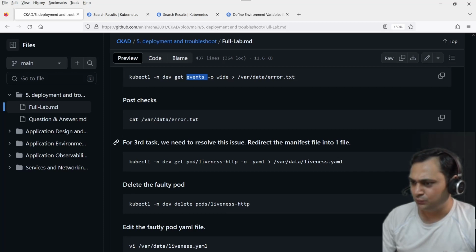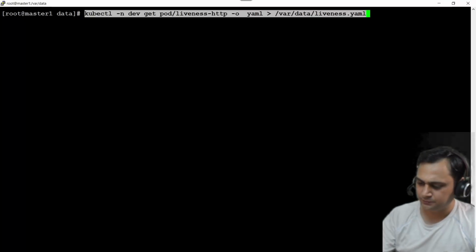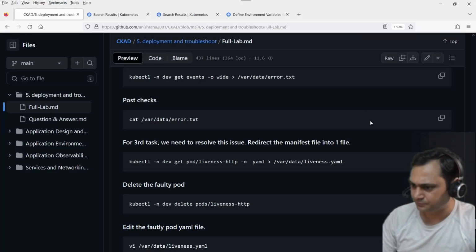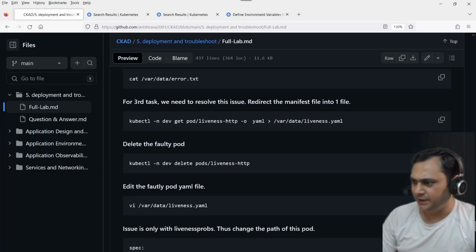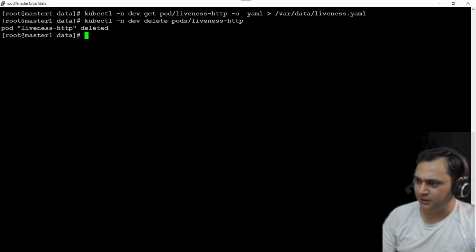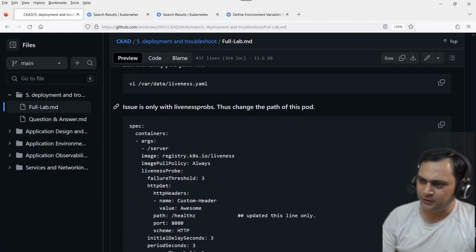Third task is we need to resolve this issue, redirect the manifest file into one file here. It's always good. So -n namespace get pod and then pod name -o yaml file. That's it. And delete the existing pod. No issue. We have the YAML file here. Issue is only with the liveness probe. This is what is mentioned in the question.